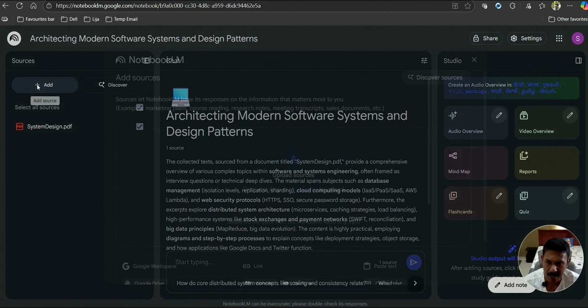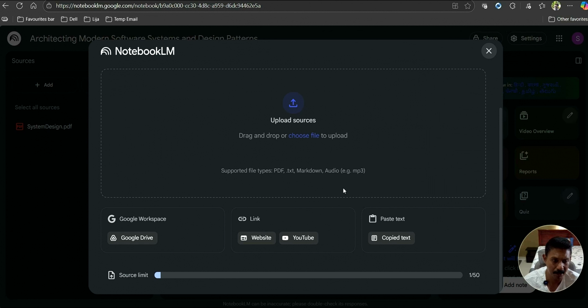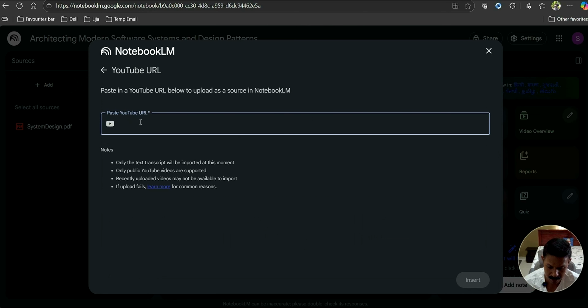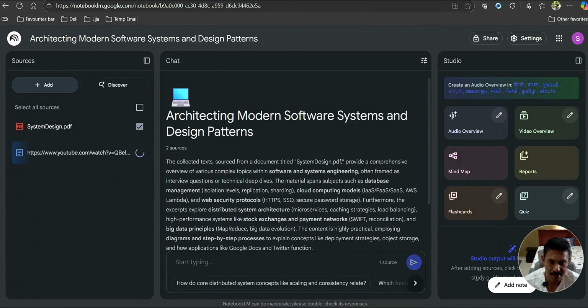Let me add a source. Okay, so if I wanted, I could keep on adding. By the way, I'll just add a YouTube link. Okay, so let me add one of my videos where I'm explaining how you can create an MCP server or how you can locally host it. So let me try putting that link here. And so this is the video. Let me copy it and let me say YouTube and let me paste the URL here and let me say insert.